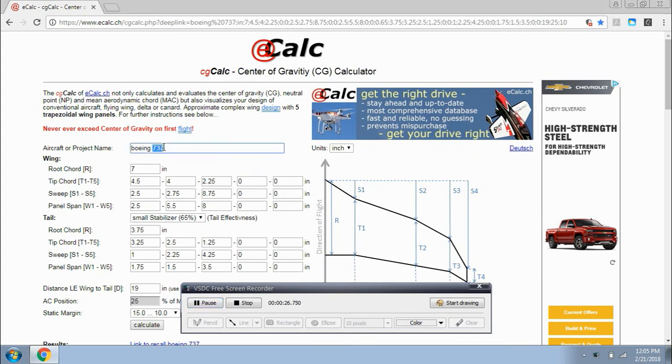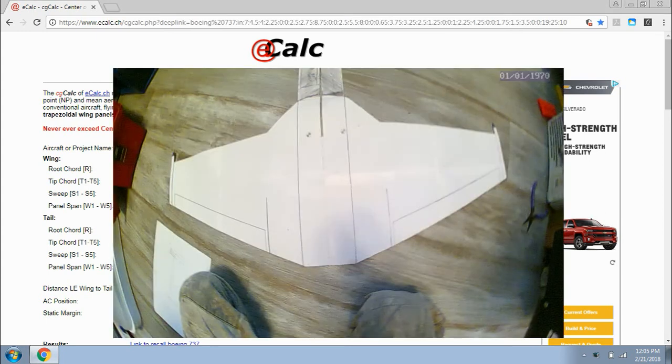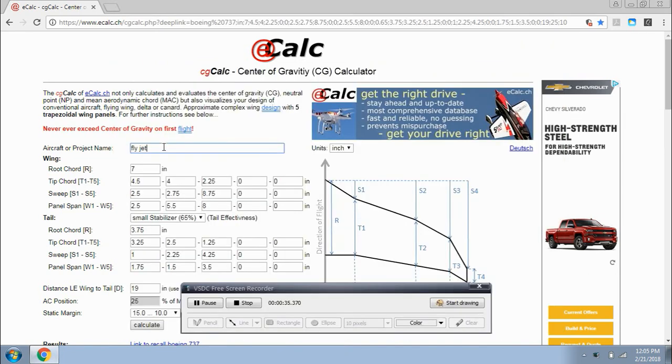So mine is actually a new model I'm making from a picture, and it is almost complete. It's called the Flyjet. And I will be trying to have the plans out once I get them done. So yeah, let's get to it.